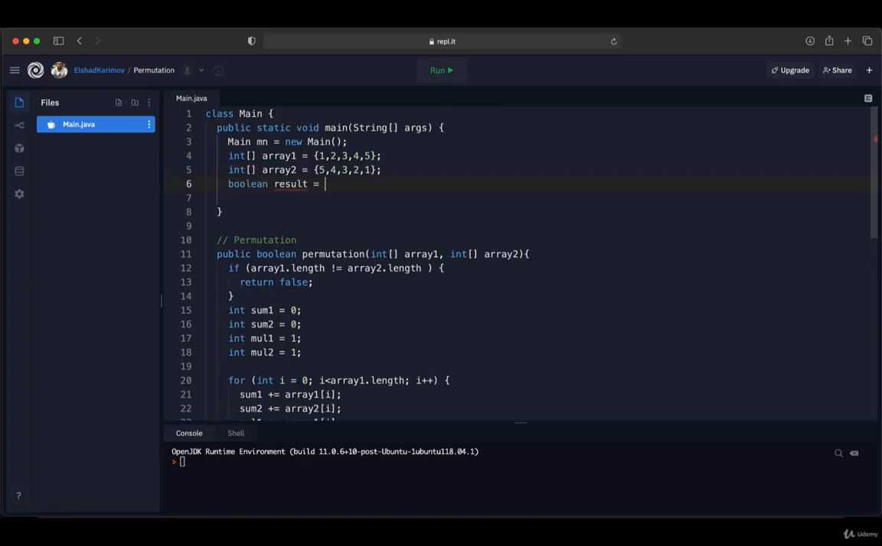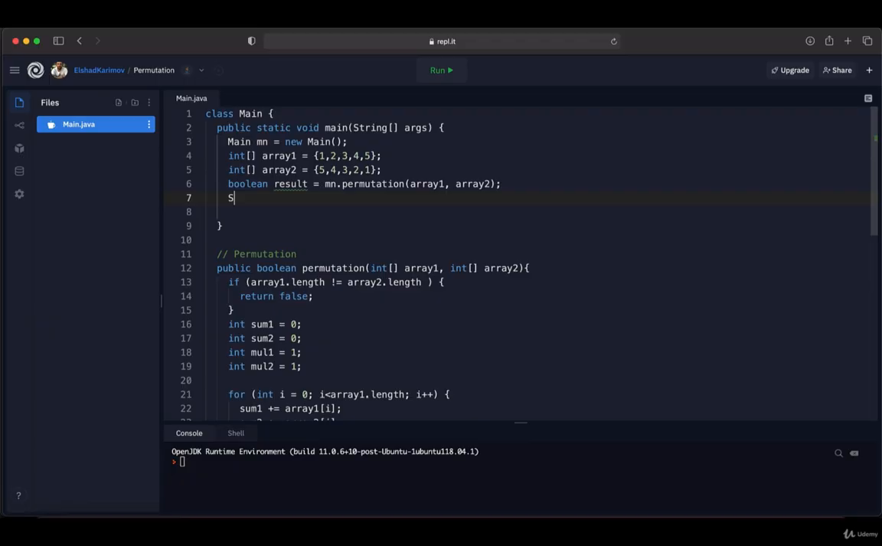So result will be set to mn.permutation. So the first parameter will be array 1 and the second parameter will be array 2. So then we are going to print the result variable to the console. So let's run our code to see if this is working correctly or not. Now in this case, you see that it returns false.